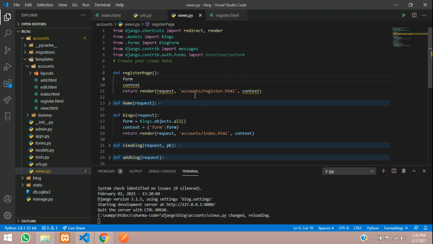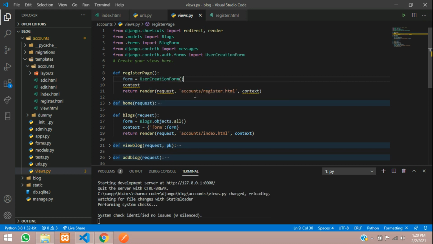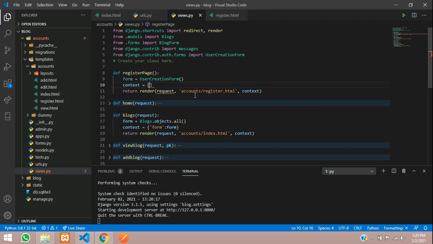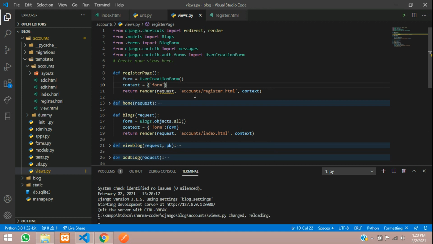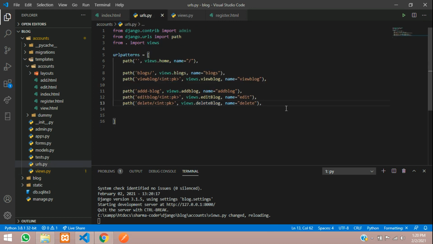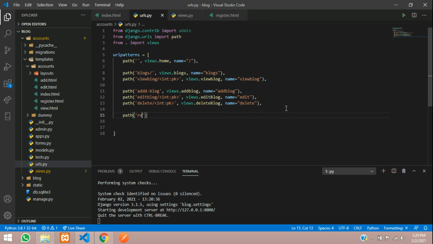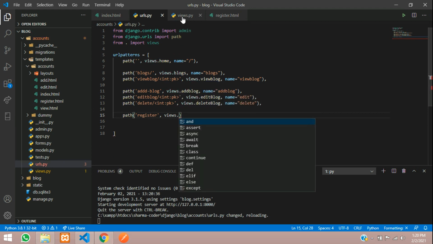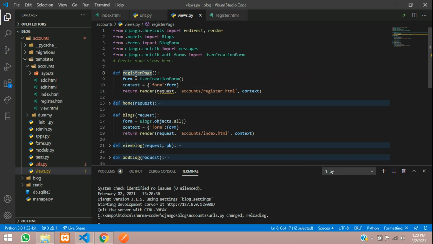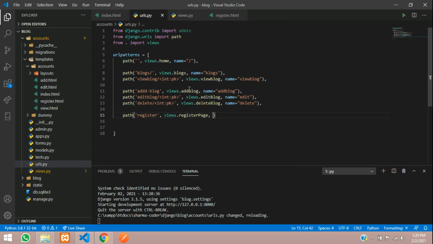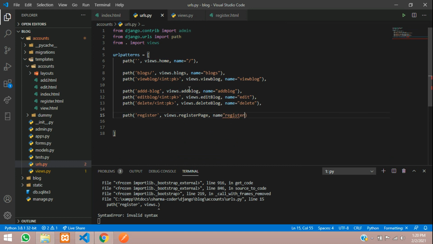First we'll create a form variable here. What you have to do is call the UserCreationForm over here, and don't forget the brackets. In the context just give form: form. Okay, so now we'll create a URL for this: path register, and views.register_page, copying the function name, and the name will be register. That's equal to, missing here.